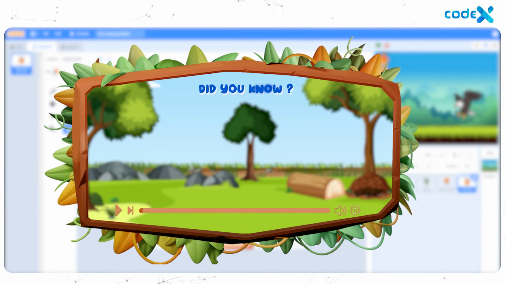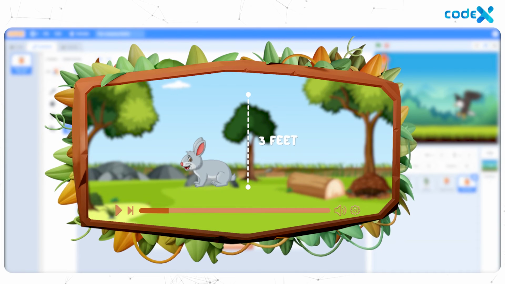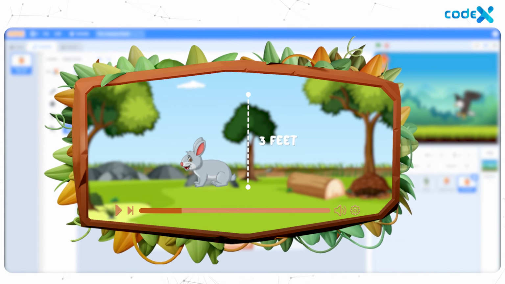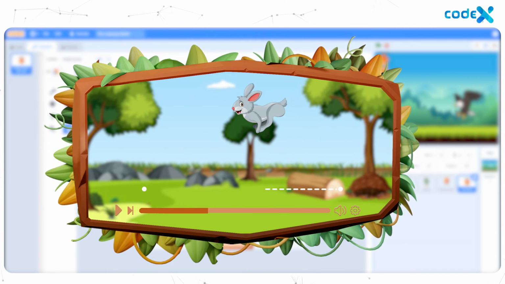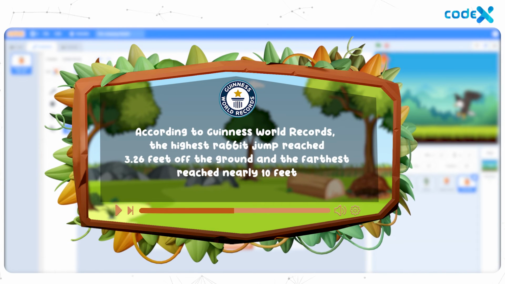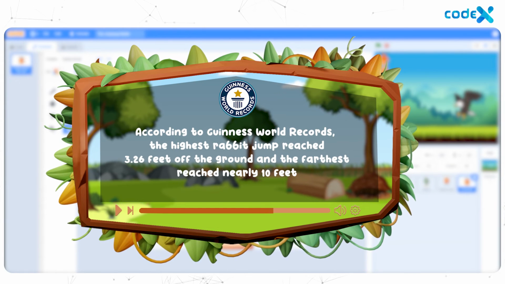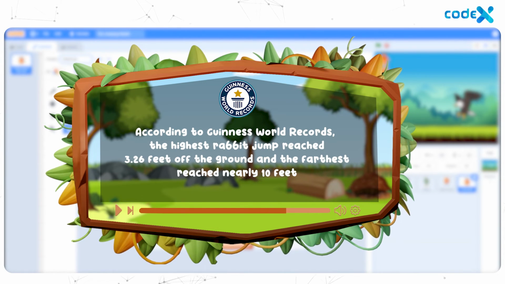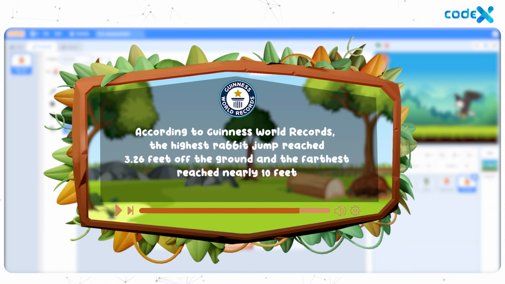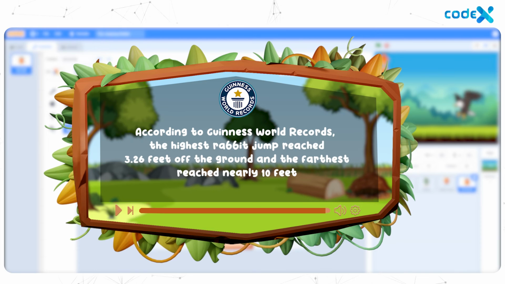But did you know? Rabbits can hop and jump. In fact, rabbits can jump to impressive heights and distances, a little over 3 feet high and a whopping 10 feet long. According to Guinness World Records, the highest rabbit jump reached 3.26 feet off the ground and the farthest reached nearly 10 feet. There are even rabbit jumping competitions where owners can show off their pet's ability.